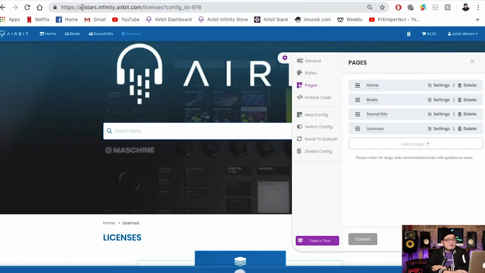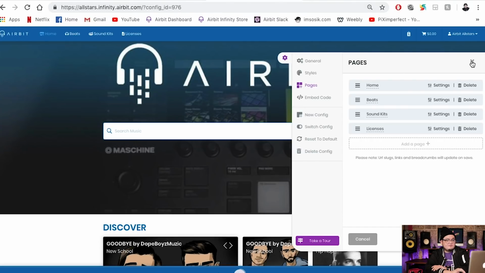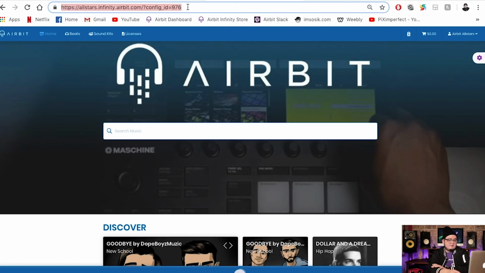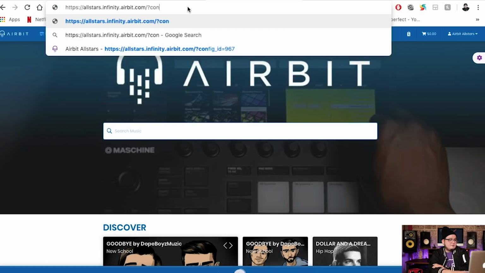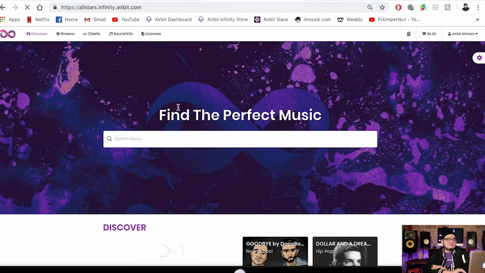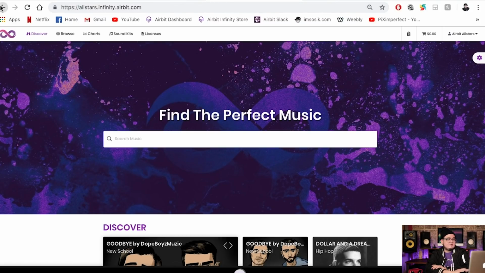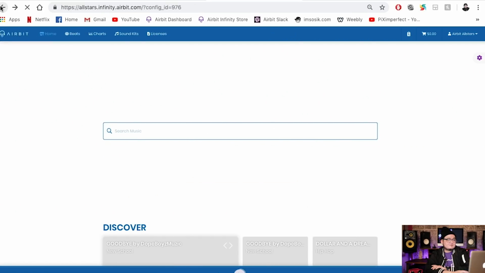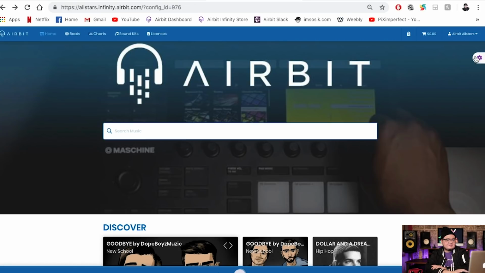And the cool thing about all this is this can act as your actual website. You don't have to have an additional website. We provide you a URL, and the URL would be your username.infinity.airbit.com, whatever that would be. So if you see here, boom, you can hit enter, and it'll take you straight to your Infinity store. Now that's the original Infinity store.